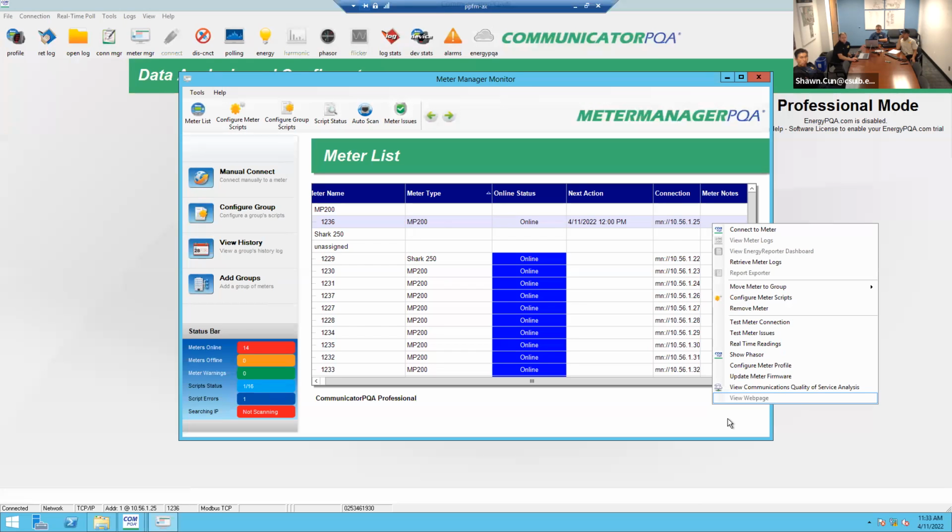Kevin, can I put a quick question in? Yes. Maybe I missed this when you first opened it up, or I'm just unfamiliar with these software packages, but Meter Manager Monitor, or the Meter Manager PQA, that's a completely separate application from Communicator PQA, not a tool within it, right? Correct. Yes. Okay. Yeah. So they link back and forth to each other, but correct, they're separate entities. Thanks. That clarifies a lot. Yeah. Within Communicator PQA, there's a Meter Manager icon at the top. Is that just a shortcut that automatically opens up the separate Meter Manager application? Exactly. Yes. Thank you.